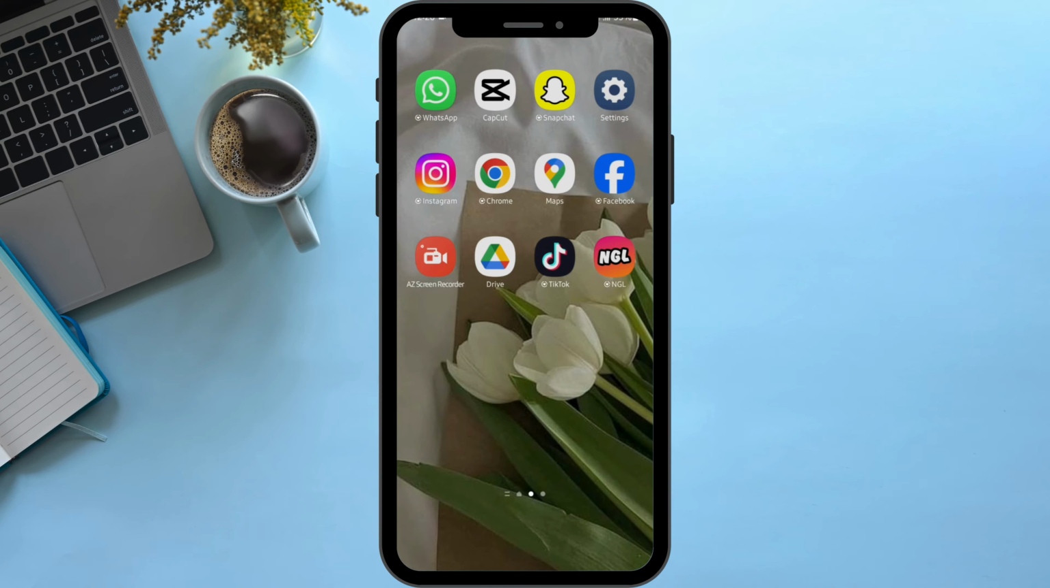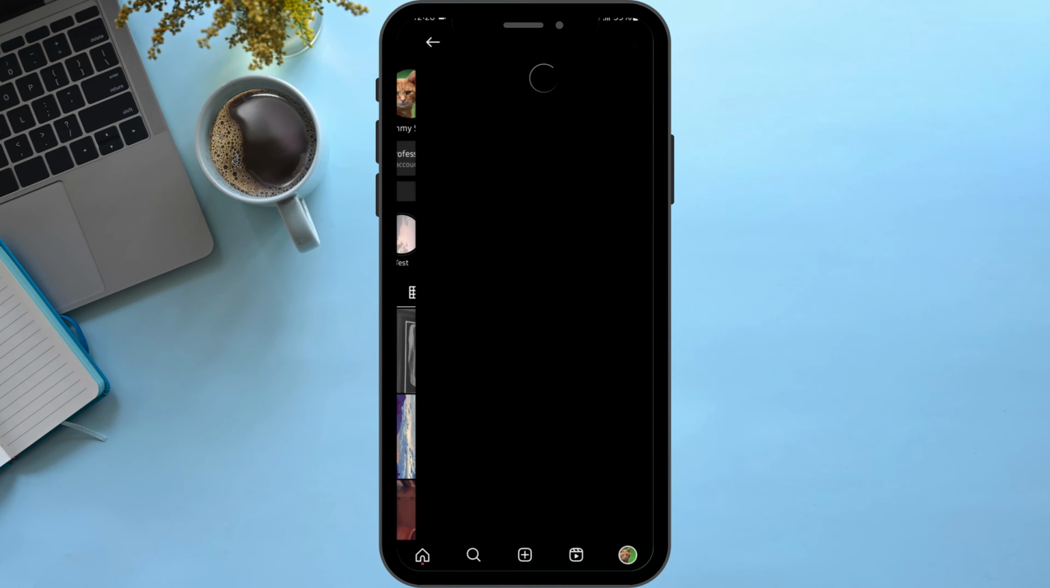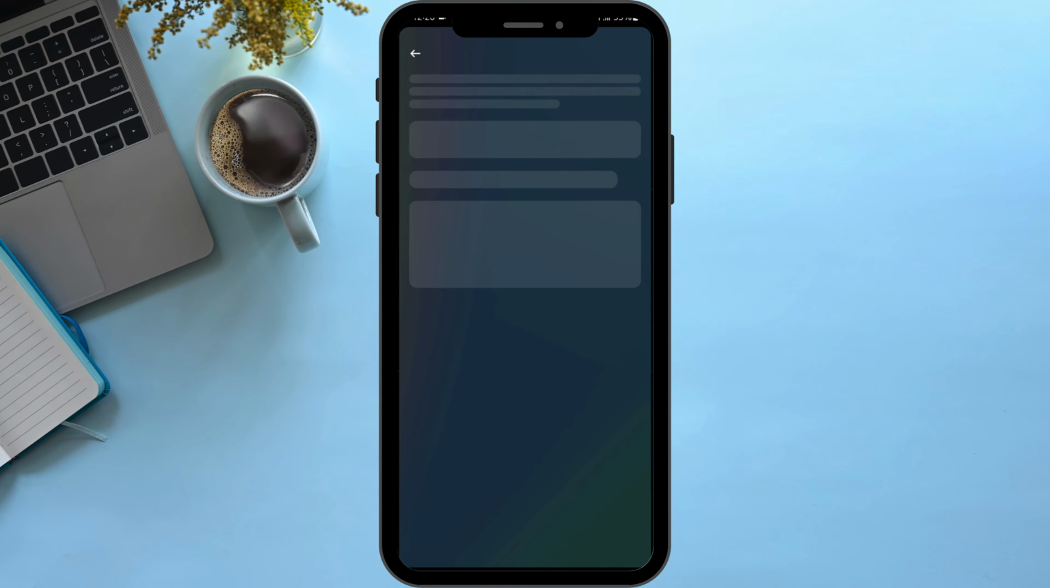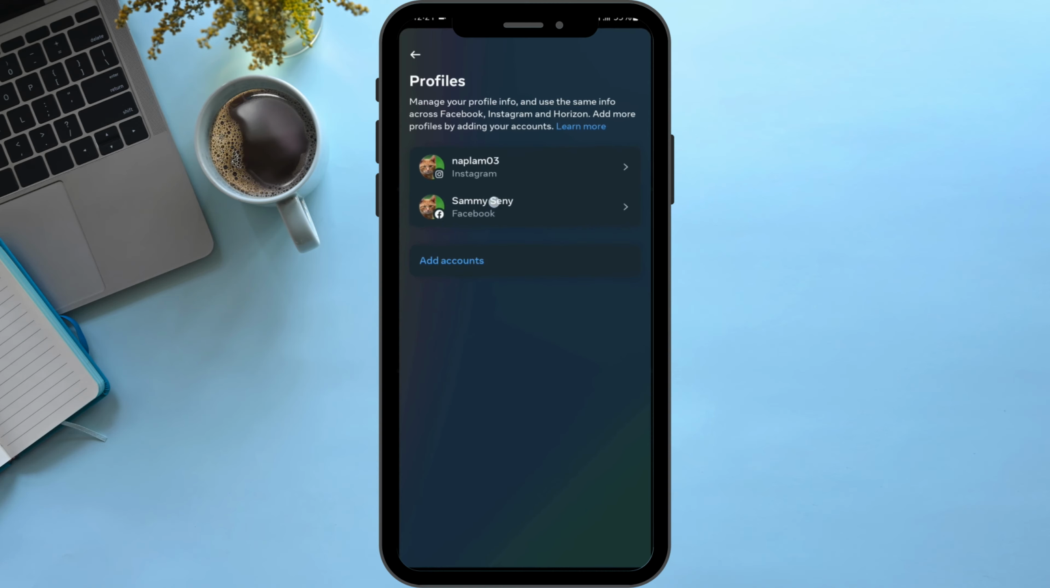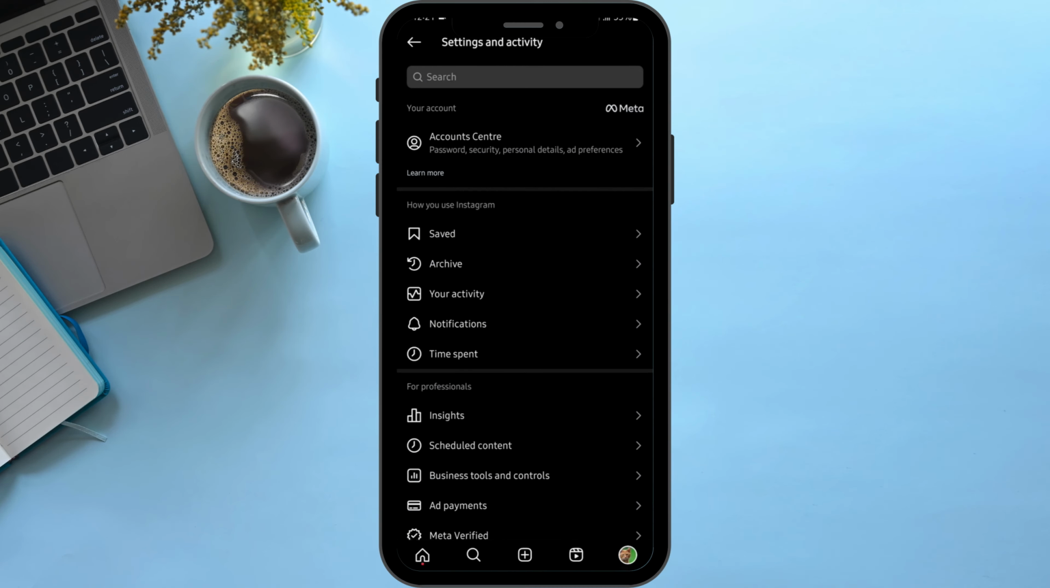First of all, in order to share your NGL link to your Facebook story, make sure that your Instagram is connected with your Facebook. To do that, open up your Instagram app, get logged into your Instagram account, tap on the three bar icon option, and under your account, tap on Accounts Center. Tap onto Profiles. If you see Facebook also, that means your Facebook account is connected with your Instagram account.